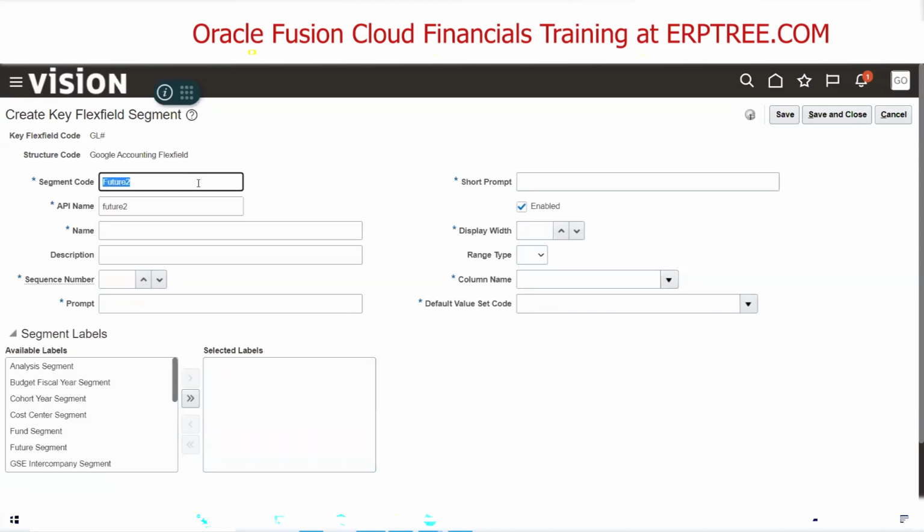I had a question. Please. Can these segment codes and names be changed later, especially for Future 1 and Future 2? Code you cannot change. Name, description, prompt, short prompt, these can be changed. Okay, code you cannot change. Okay, thank you. You save it, the system will freeze.